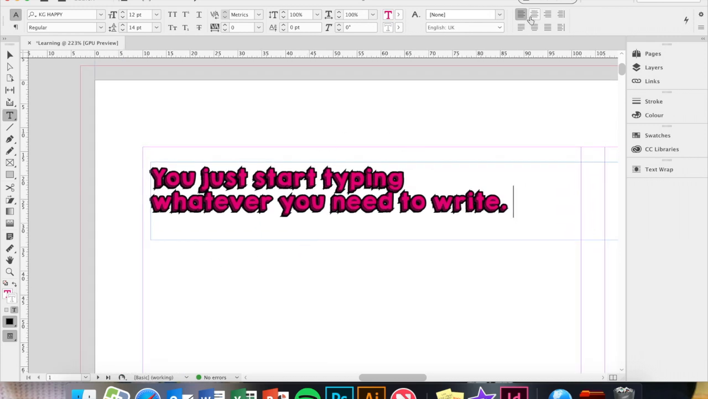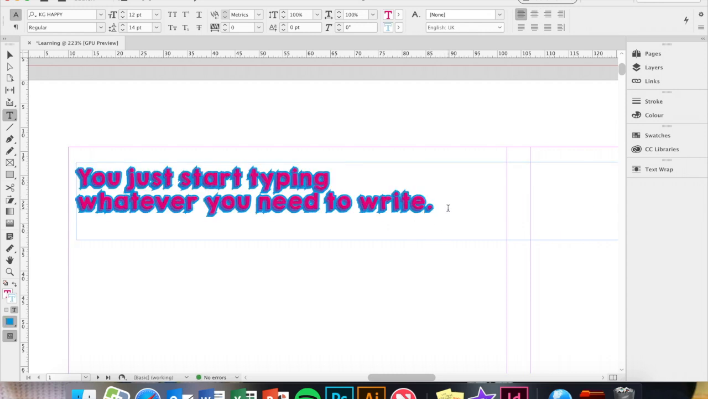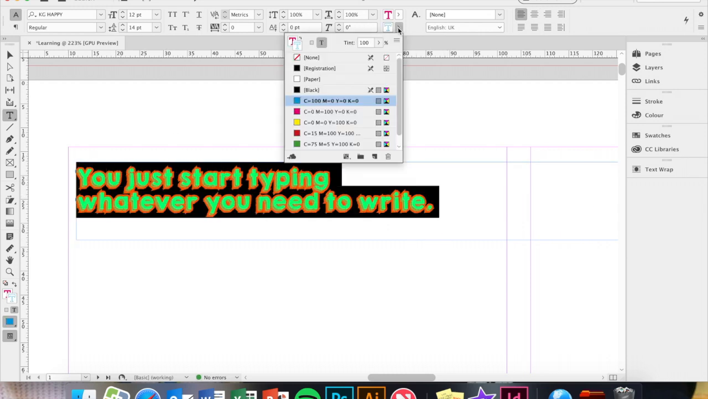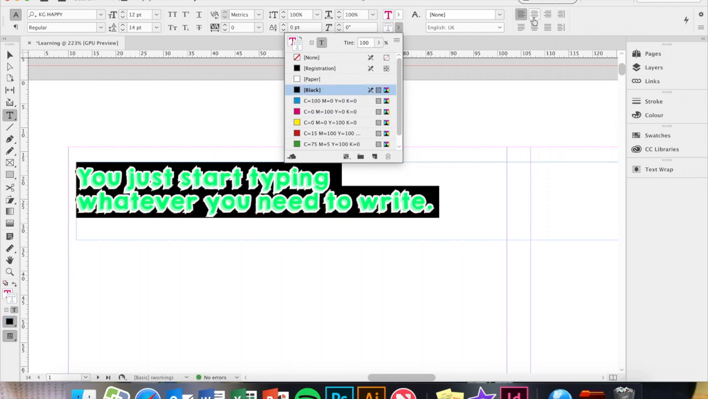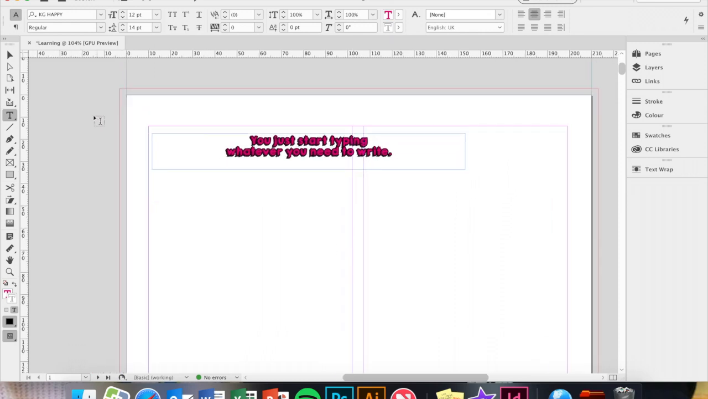So yeah, then there's making it all sort of central. It's only going to do the line, like it did that because it was the line that it was on. Oh god, I don't want blue, I want black. And then that's the whole thing. So that is text.